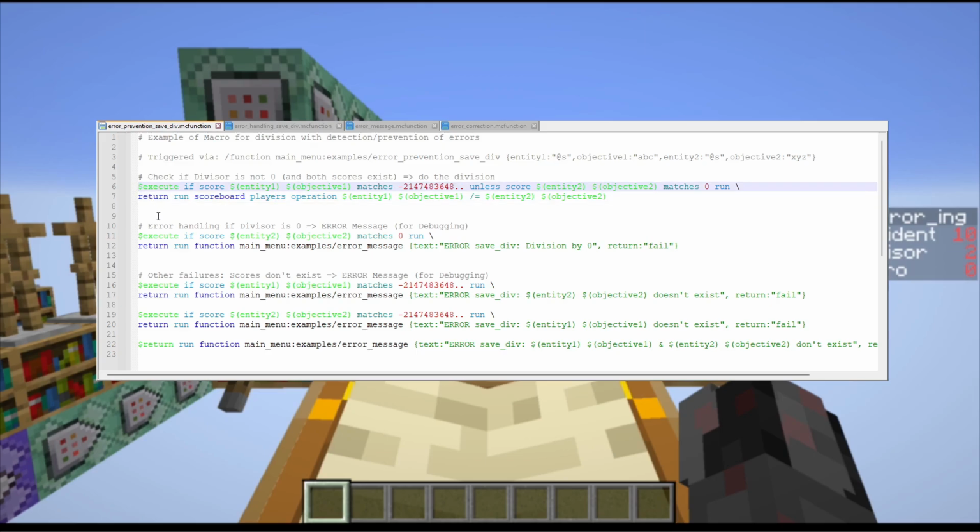Now let's have a look at the first command in here. This command first checks whether the dividend is greater than or equal to the minimum of a scoreboard objective. May sound strange, but what I'm basically doing here is checking whether it actually exists. If that is not the case, the command would stop at this point and continue with the next line essentially. Then I'm checking whether the divisor is not 0 and at the same time also exists. And if those two checks here succeed, then I run the return run command and then finally the actual division.